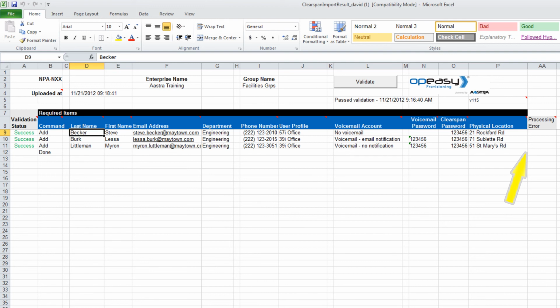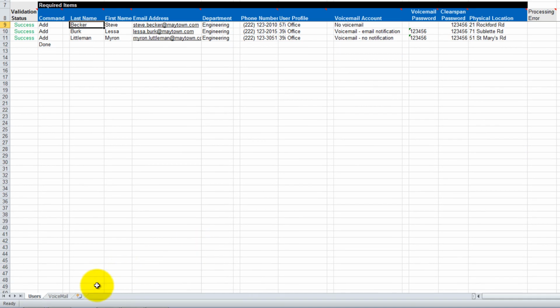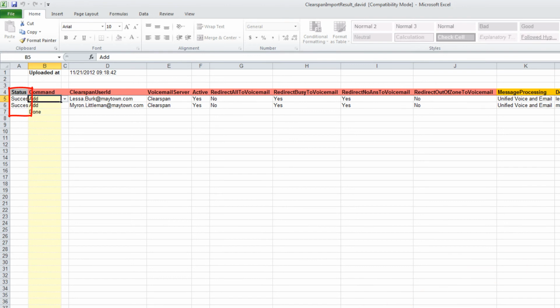You should expect that if the leftmost status column shows success, then the rightmost error column should also be blank. But it is a good practice to check both. Now open the voicemail worksheet and look for the status of the voicemail manipulation for the users.